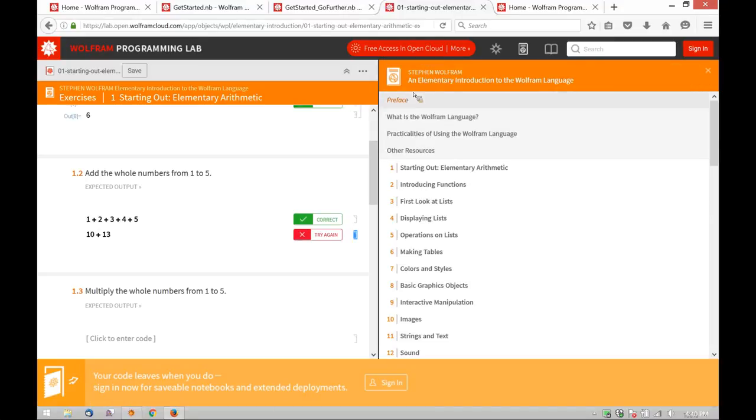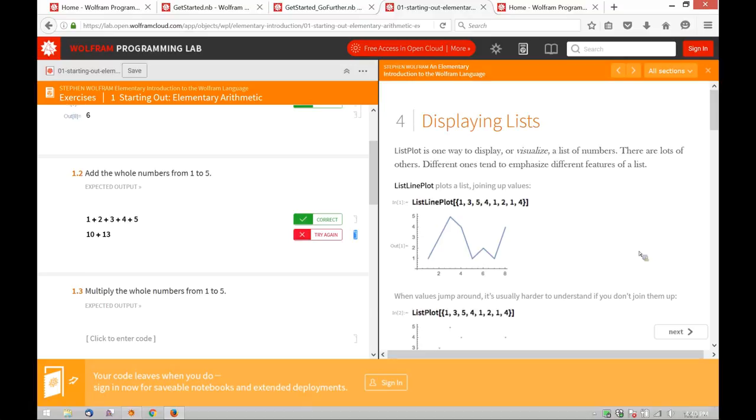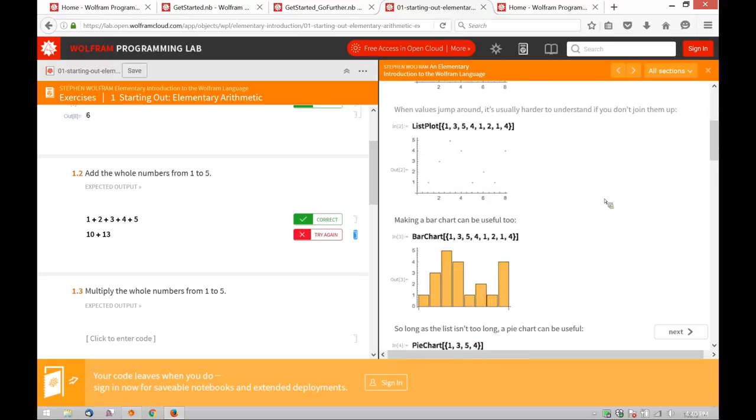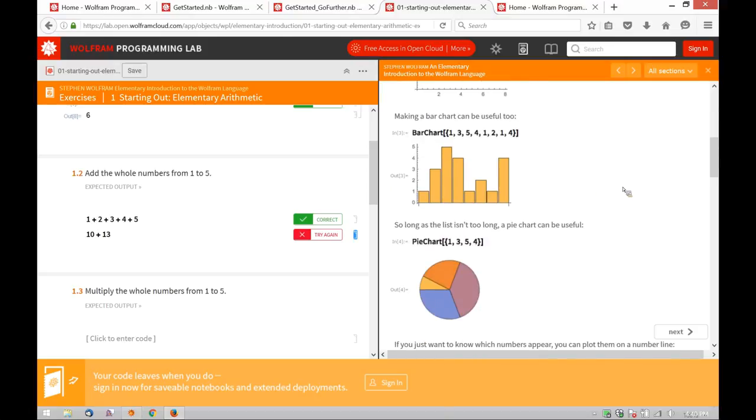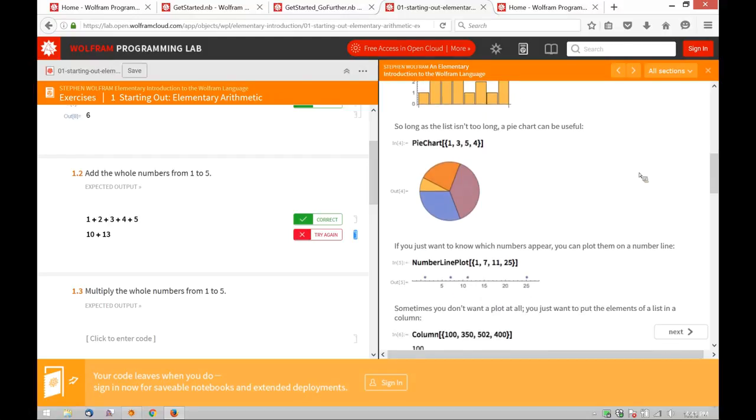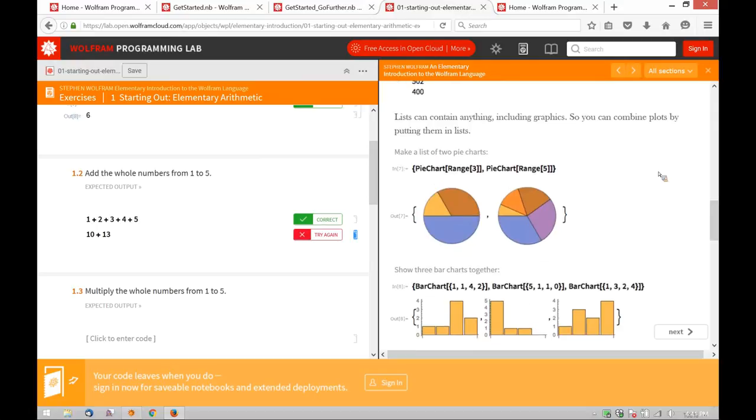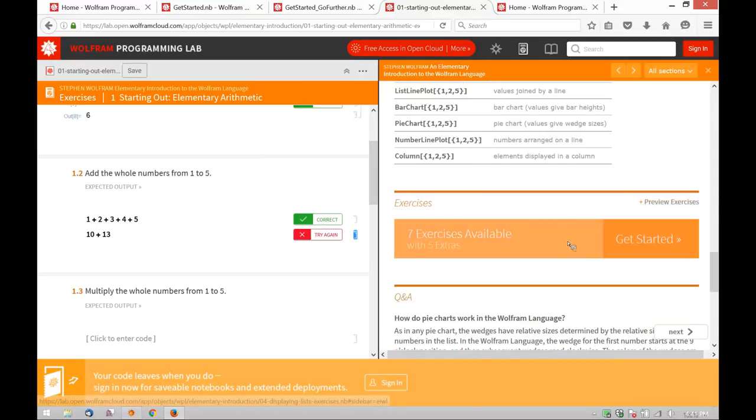I'm going to go to, let's do section 4. So displaying lists. Lists are integral to doing anything in coding. You're always messing with lists and arrays and so on. So you want to visualize them. You want to create them. All kinds of things. You're going to do any sort of basic data analysis. You need to know how to use lists. So this is a great section to get your feet wet. Let's check out the exercises.